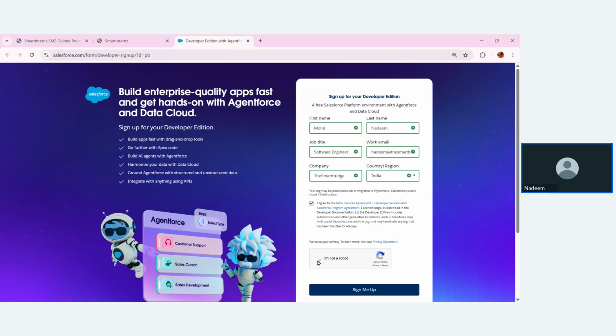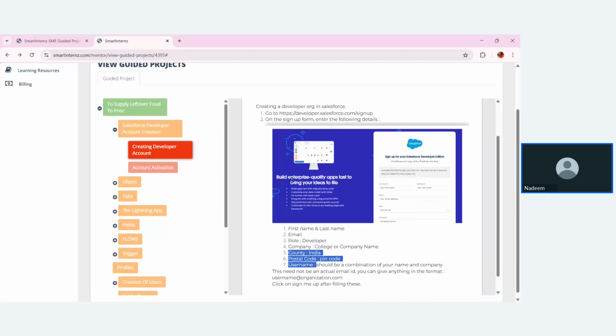After that, just agree with this. Click on I am not a bot. Click on sign me up. This will go ahead and create a new free Salesforce Developer Edition org for you.